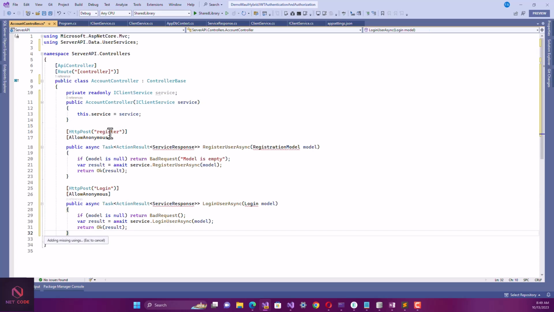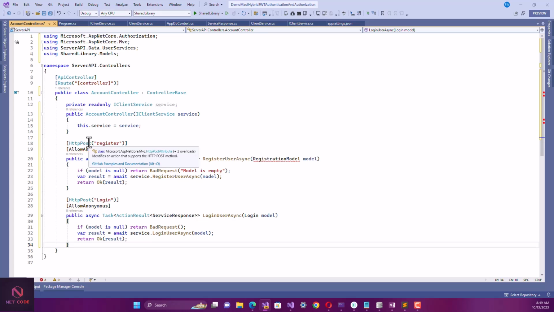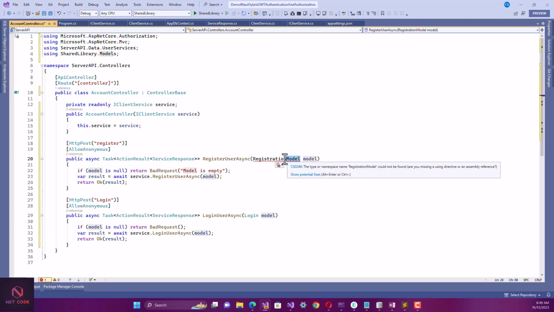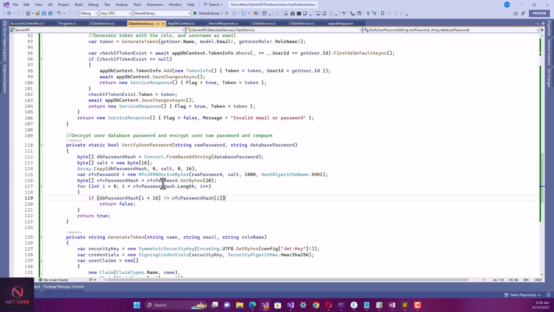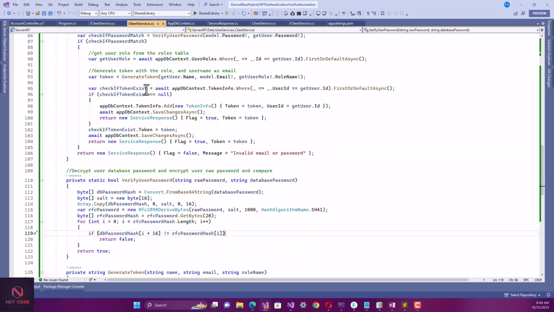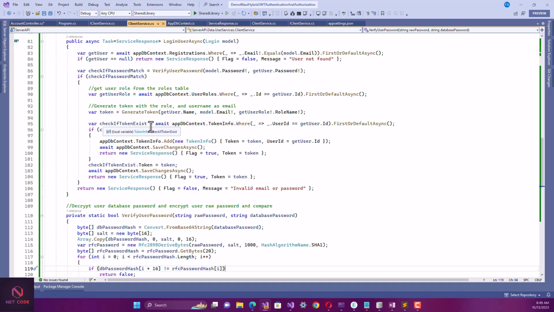For register, you can see we allow anonymous, meaning that everybody can have access to this. And this is our payload coming in, so you need to provide a registration model, and you're going to return Ok with the result, and we're going to call the service from this interface as RegisterAsync, passing the model. We do the same thing for the login, and this login is going to return a token.